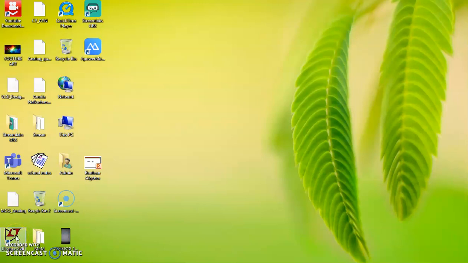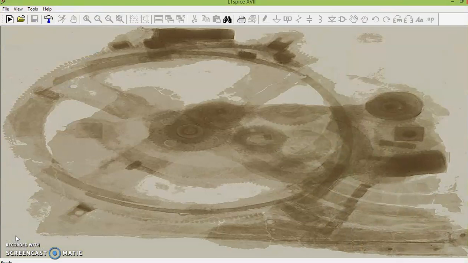Welcome to the class on basic electronic circuits. Today we will be studying characteristics of common emitter, both input and output, and we'll also do it for both NPN and PNP transistors. So let's start with LTspice.